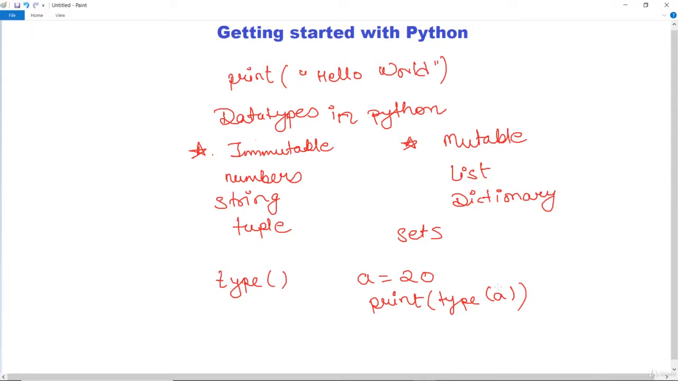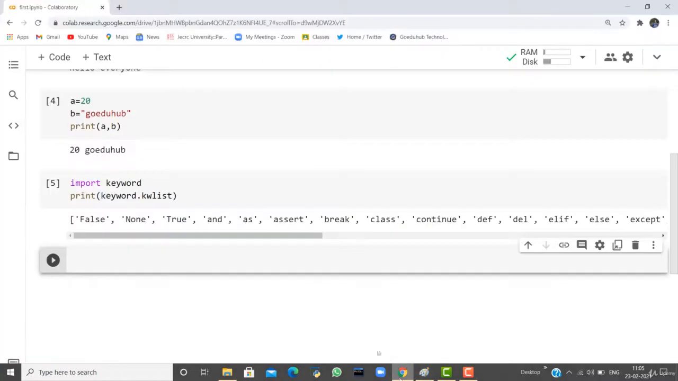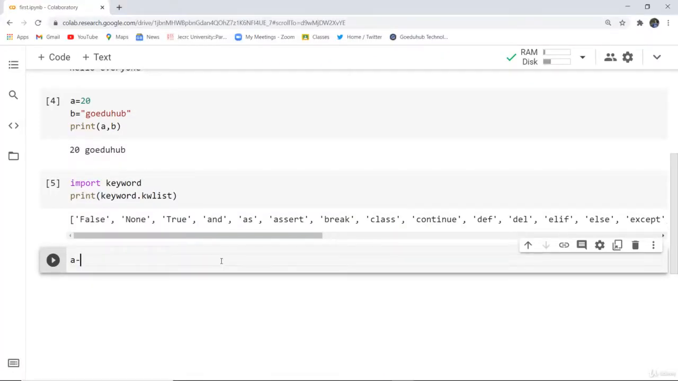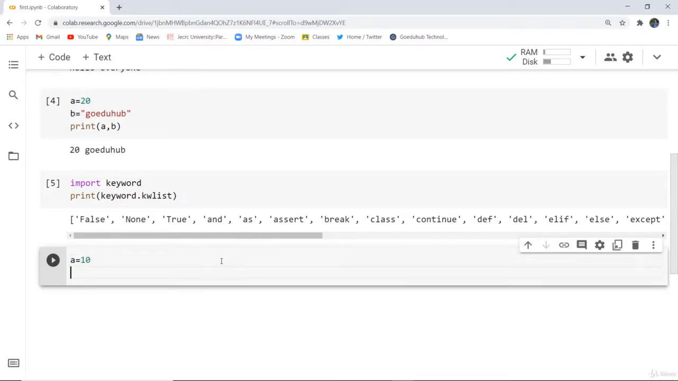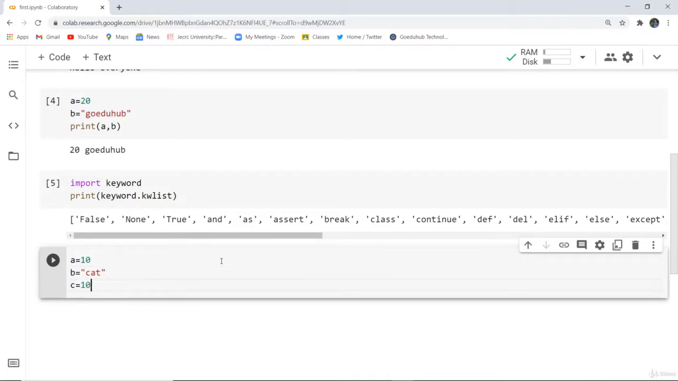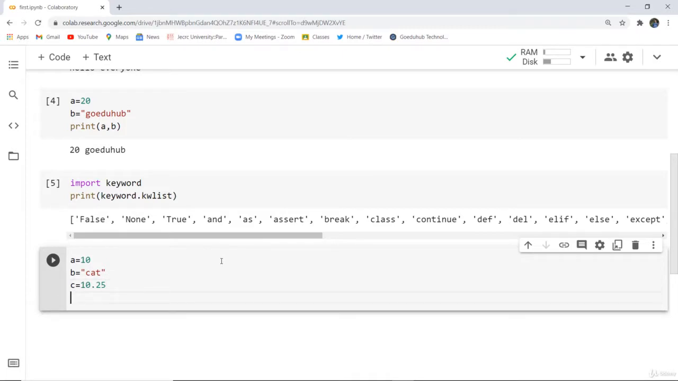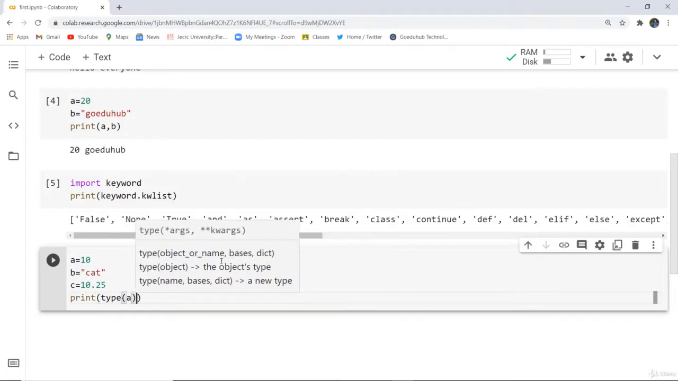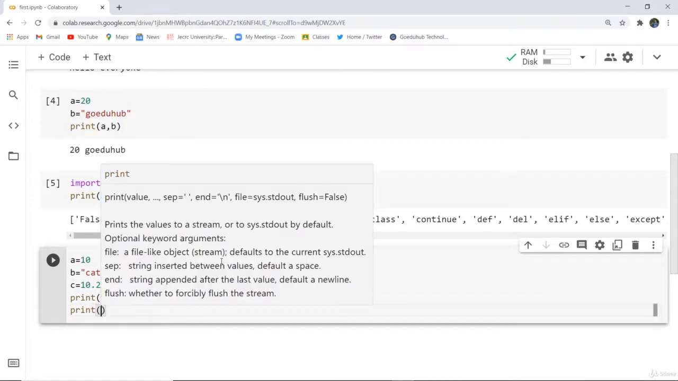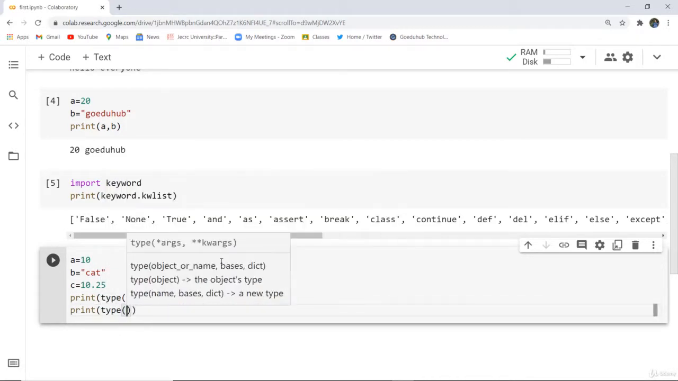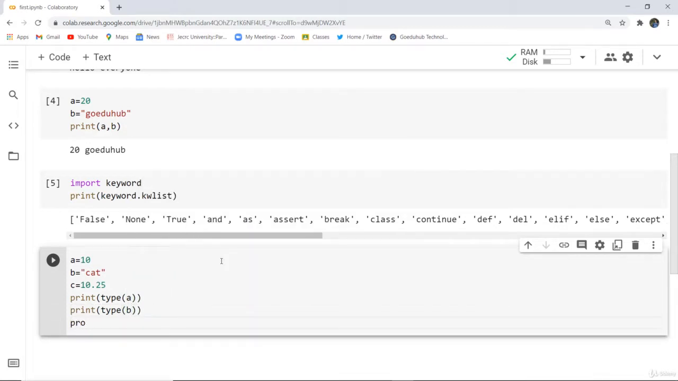So now let us check how we can find the type of a data type with the help of the type function in Python. Let's say we have used A equals 10 and B equals a string, which I have initialized here, and C equals 10.25, and now I want to print the type to know what data type each actually is. So for that we have the type function, so I have to write print type of A, print type of B, and similarly print type of C.